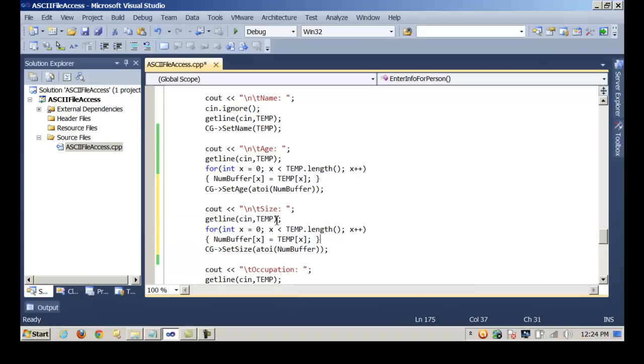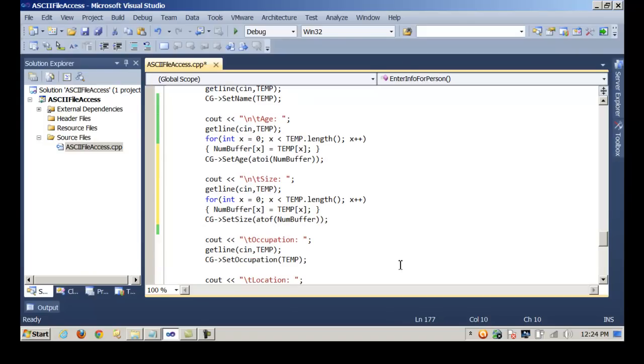But another thing that would change, besides the name of the accessor function and the cout statement up here, is that instead of atoi, I'd want to call it atof. I might lose precision. atoi would still work, but I might lose precision on a decimal value. But there's another function, ASCII to float, atof, which I can call on numBuffer, and that would take decimal values.